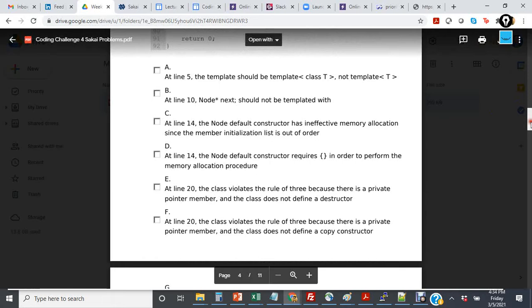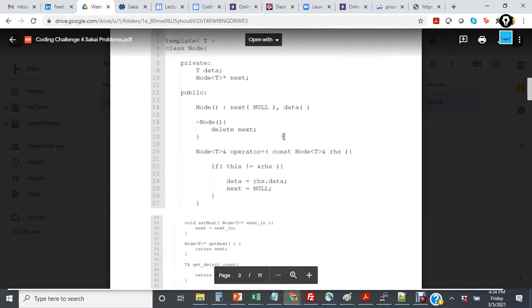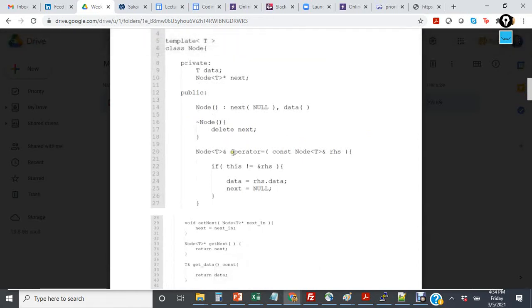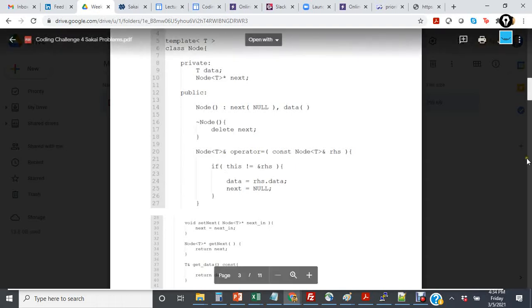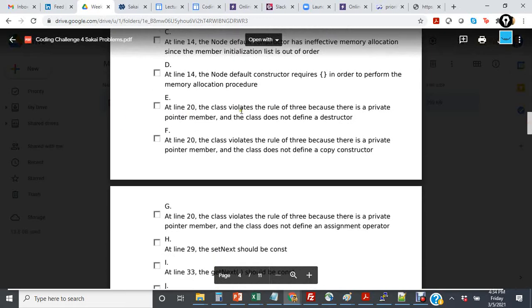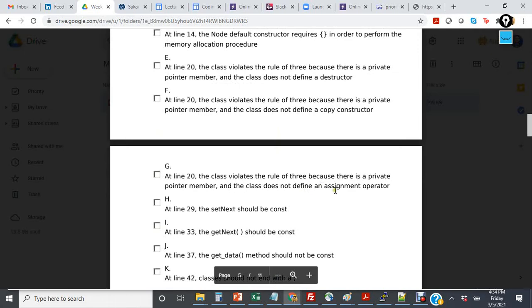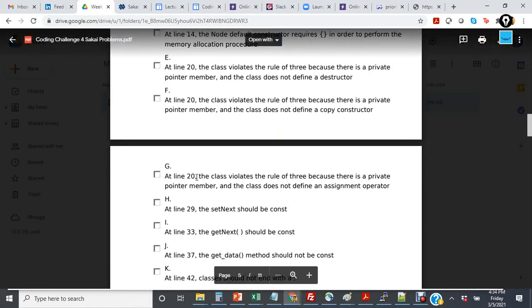At line 20, the class violates the rule of 3 because there's a private pointer member and the class does not define a destructor. So we look at line 20, we see that at line 16 there actually is a destructor. We see that there's an assignment operator, but if we take a look, we see that there's no copy constructor. So let's see which answer has this. So line 20, we do have a destructor. F, the class violates the rule of 3, does not define a copy constructor, so F is correct. And G says the same thing, except does not define an assignment operator, so G is not a valid answer.